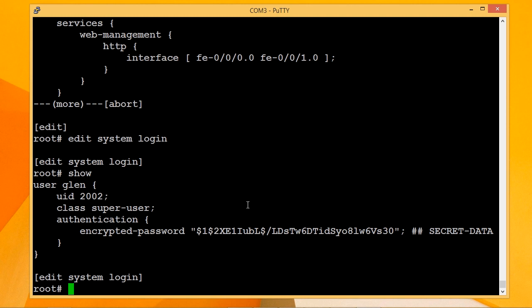Now, I want to create a new user account. To create a new user account, we use the set user command. Keep in mind, if I was at the root level of the configuration, with that edit in square brackets, then you would have to do an edit system login user. But because I'm already in login, I can just use set user. So I do set user. The user account that I want to create is going to be Bob.